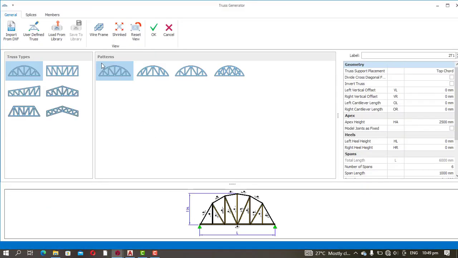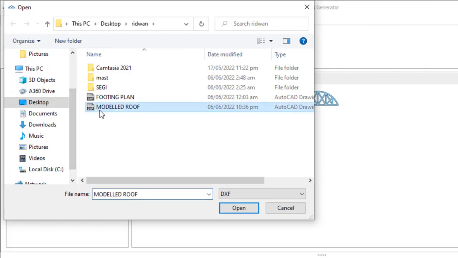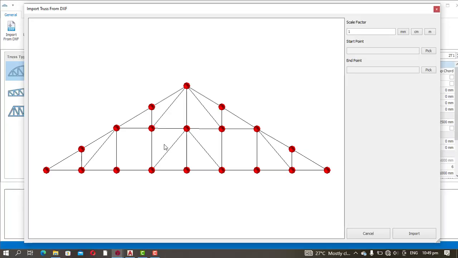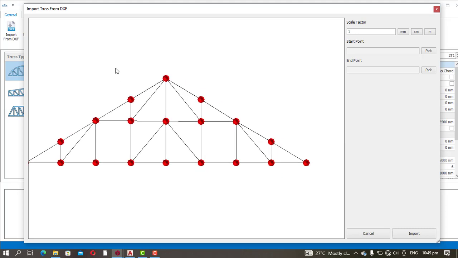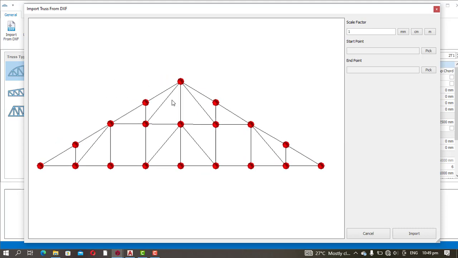you come back to the wizard. Then you're going to click on import from DXF. So this is the model I want to import. So I'm going to do that and then open. The first thing it's going to do is bring the truss, and then it will want me to assign the end point and the start point. The end point and the start point are the points that will be supported.